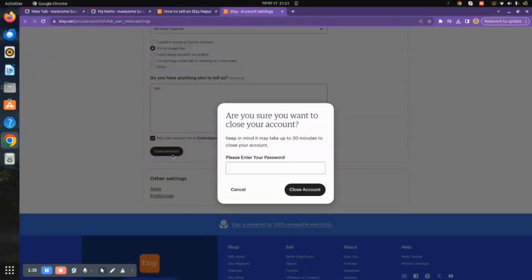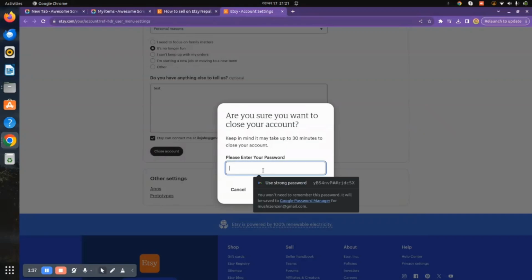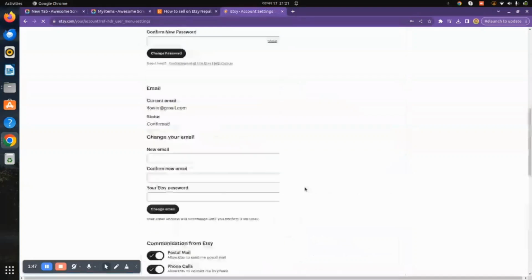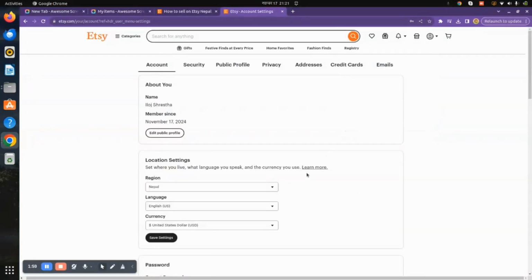After you click on this close account option, you'll have to enter your password like this. Now make sure that your password is correct and then click on this close account option again. After you click on the close account option, and if your password is correct and if your credentials are correct, your account on Etsy will be deleted or closed.